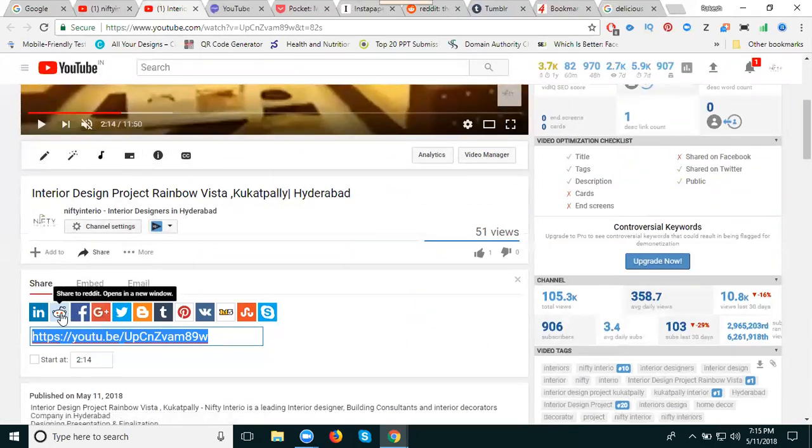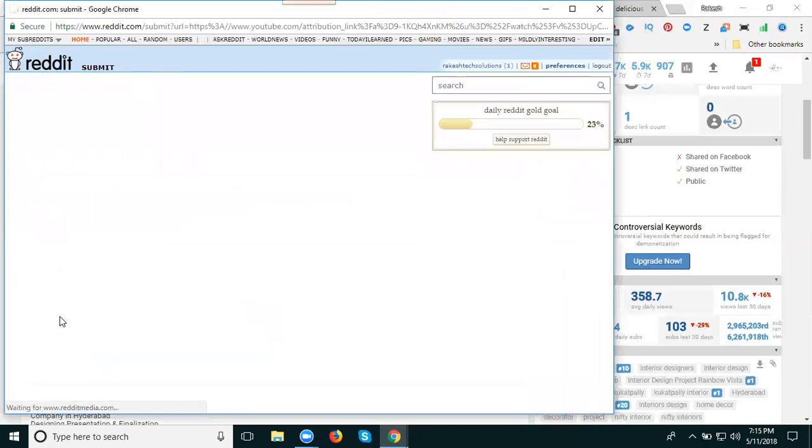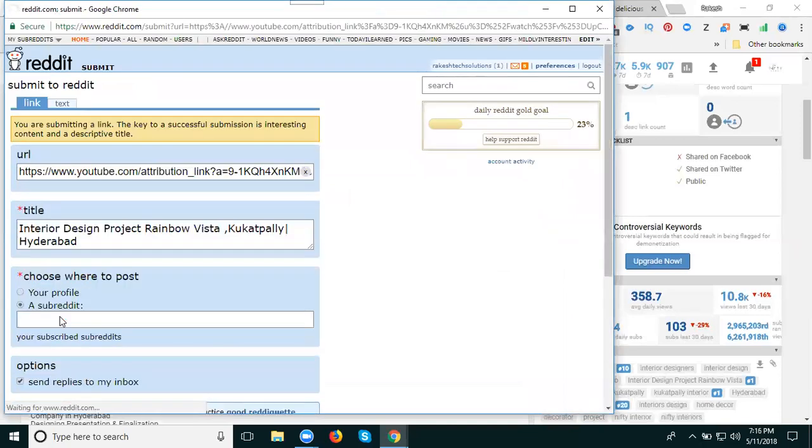Select the option called Reddit. This is different, we do not go to the website. I go from YouTube to Reddit. Now click the Reddit option. See the symbol, please, the icon symbol. Now click the Reddit option. My account is already logged in.